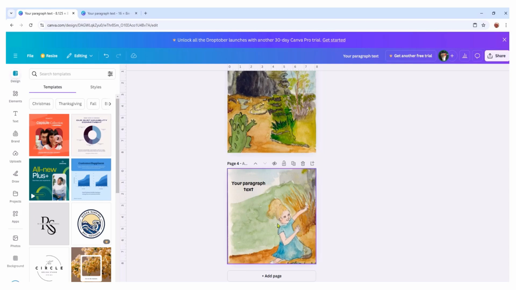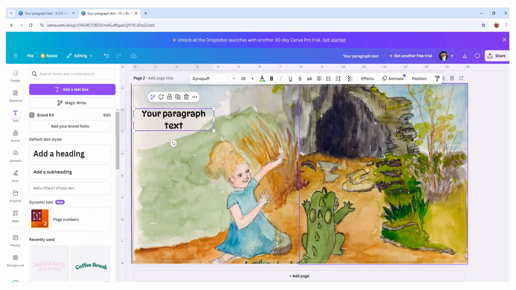Now, although you could just put your text in when you get to this file here, I would always put it in on the double page spread so that you can see what the double page looks like in its entirety, because that's how you're going to read it. You're not going to read it one page at a time. You're going to read it as an open book, one page next to the other.